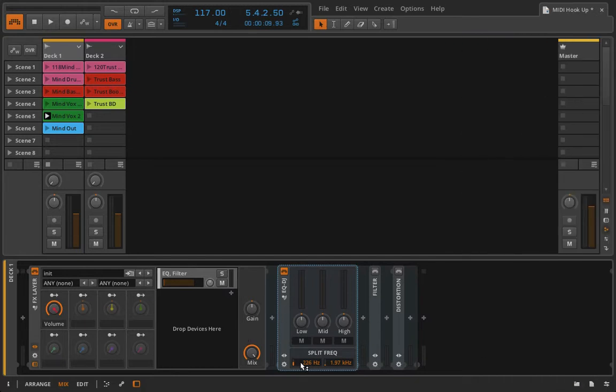So I've already set my crossover frequencies to something I like. They call it the split frequencies. So we now know that our lows are controlling everything 226 hertz and below, and our high is covering everything that's at 1.97K and above, meaning our mid-range is going between 226 and 1.97. So let's make this a little easier for ourselves, and let's map these knobs to our macro controls.